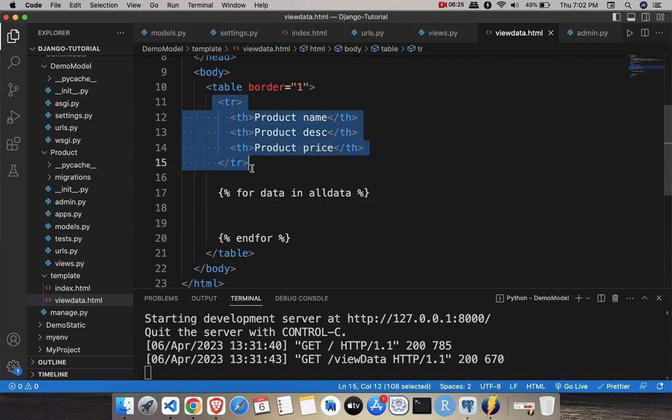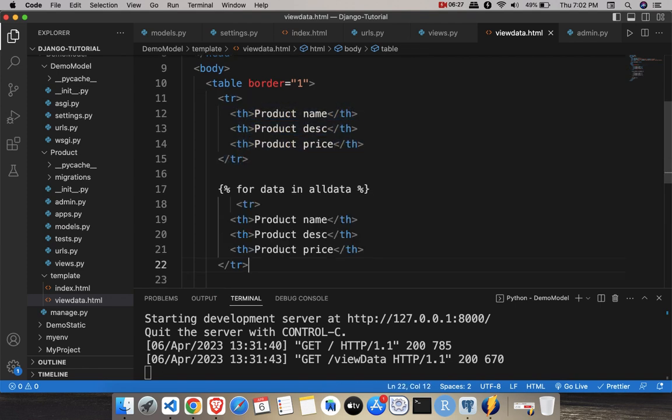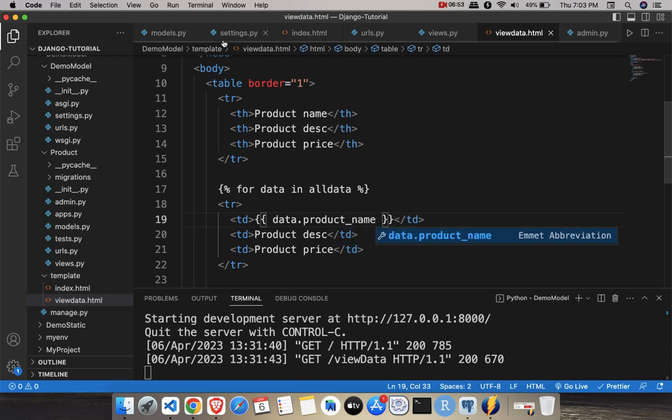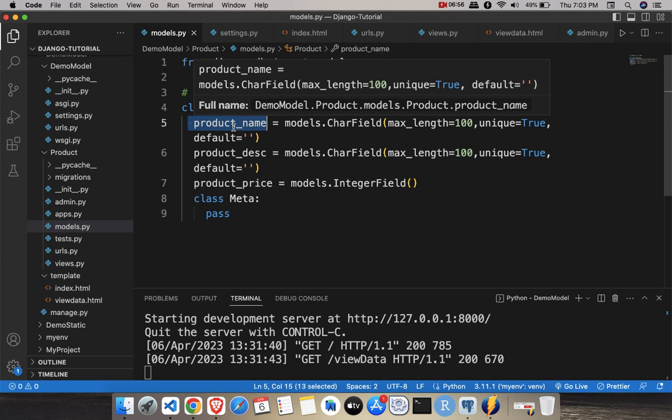Inside this you need to repeat your row. So this entire row you want to repeat, and in each row you are not printing the headings, you are simply printing the table columns. So instead of product name, what do you want to print? From this data, an independent object will be carried, and in that data you have a field whose name is product underscore name. This is the field name which you have created under the model.